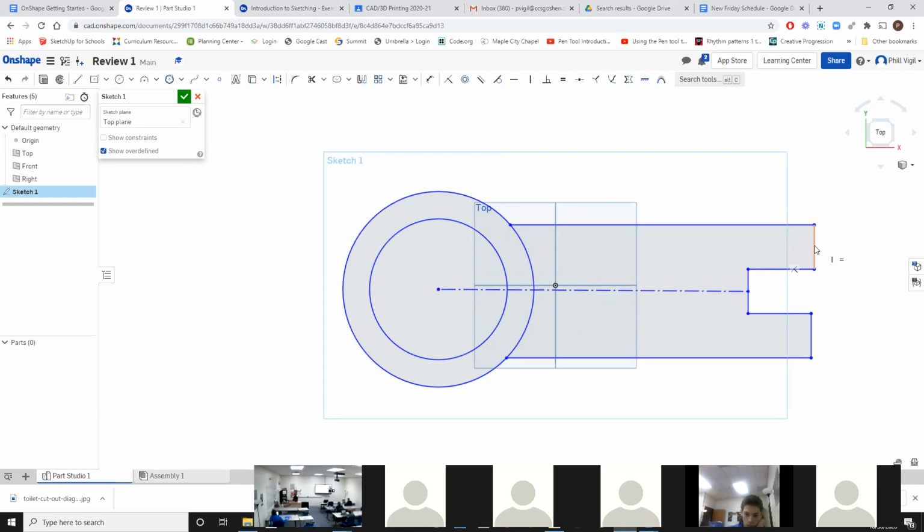I want these two to be aligned vertically with each other. So I'm going to select these two and select the vertical. And that didn't do anything. So how do I get those two to be vertical? Oh, these two would have to be equal for those two to be vertical, aligned. So let's make these two equal.